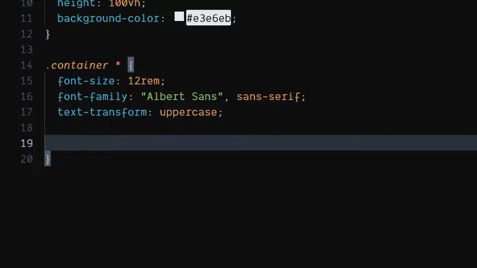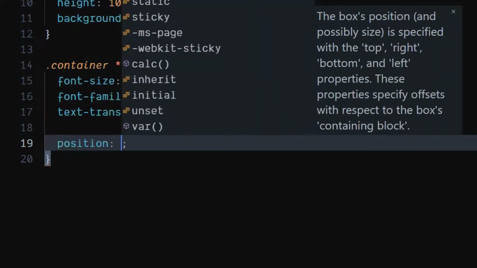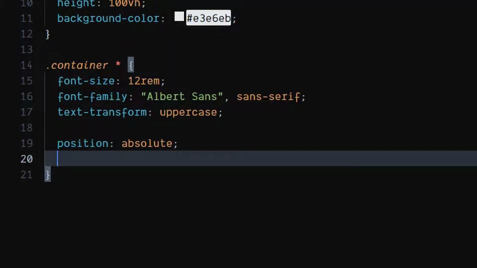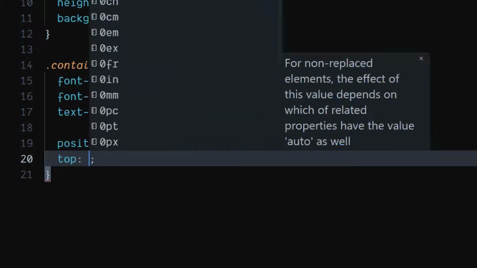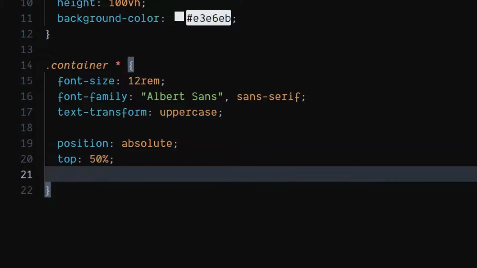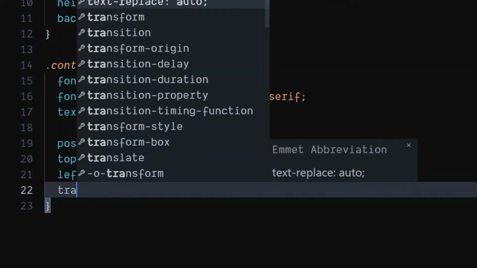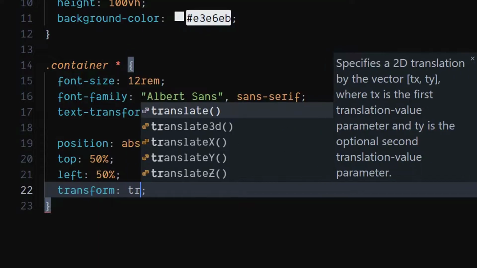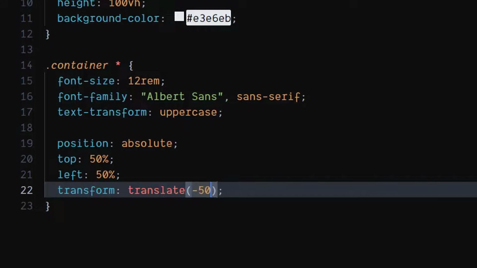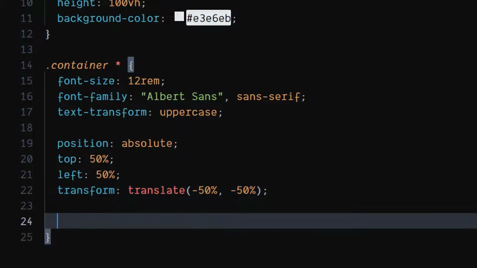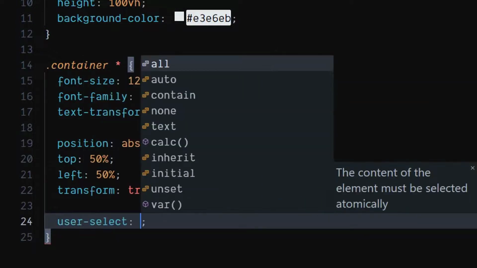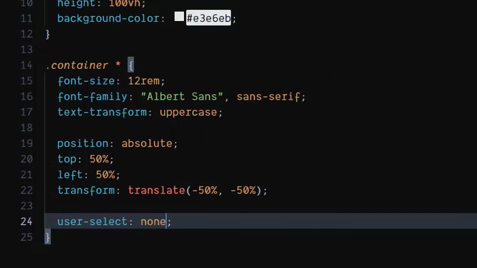Let's center the text on the screen. Set position to absolute. Set top and left to 50%. Set transform to translate -50%, -50%. Set user select to none, to disable text selection.